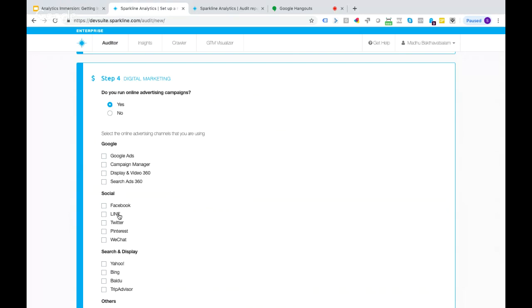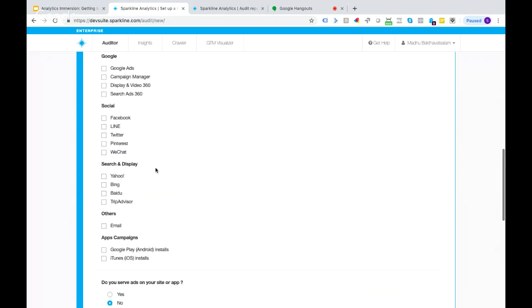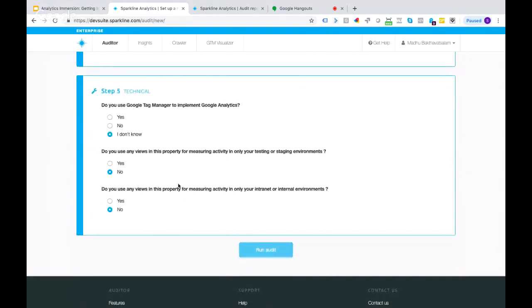For any of these settings, if you go into them, you find a lot of additional options that you can choose from. For instance, if you run online advertising campaigns and you use a few specific platforms, you can check that as well. Once you're done with all of this, all you have to do is scroll down to the bottom and click on the Run Audit button.